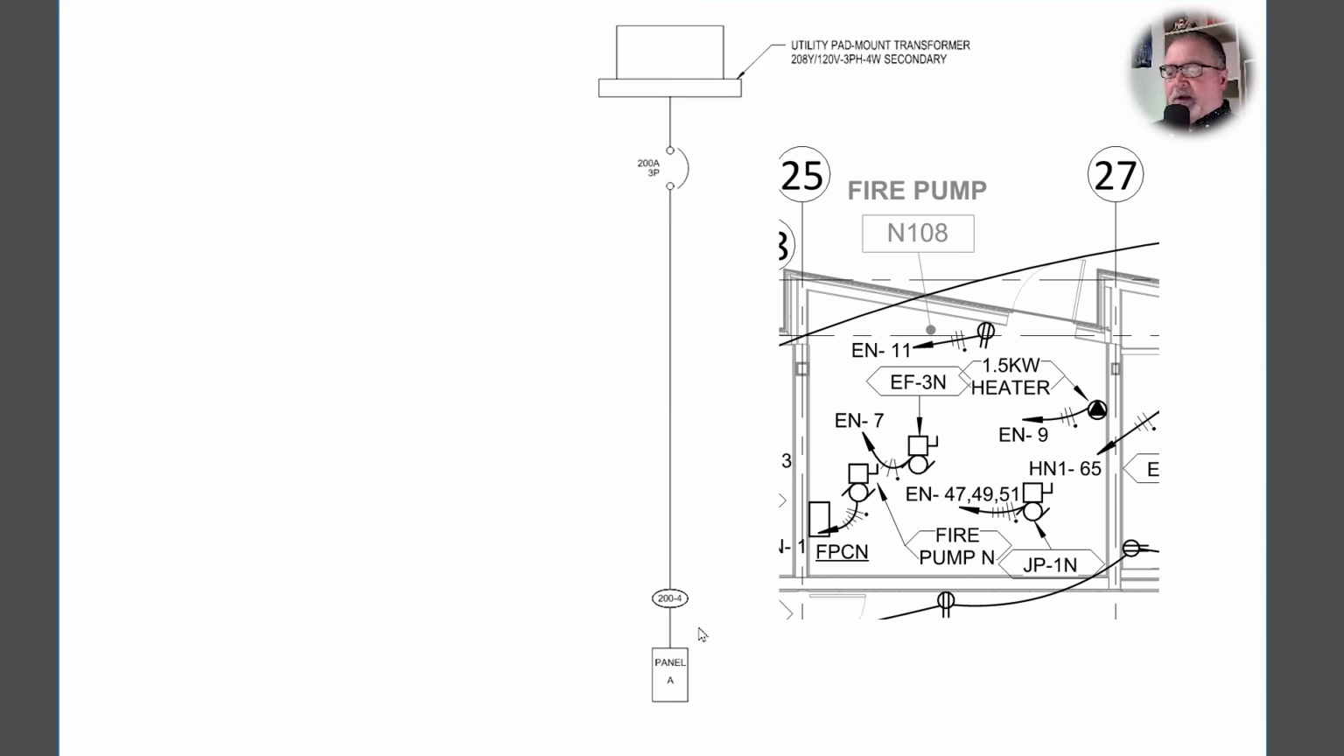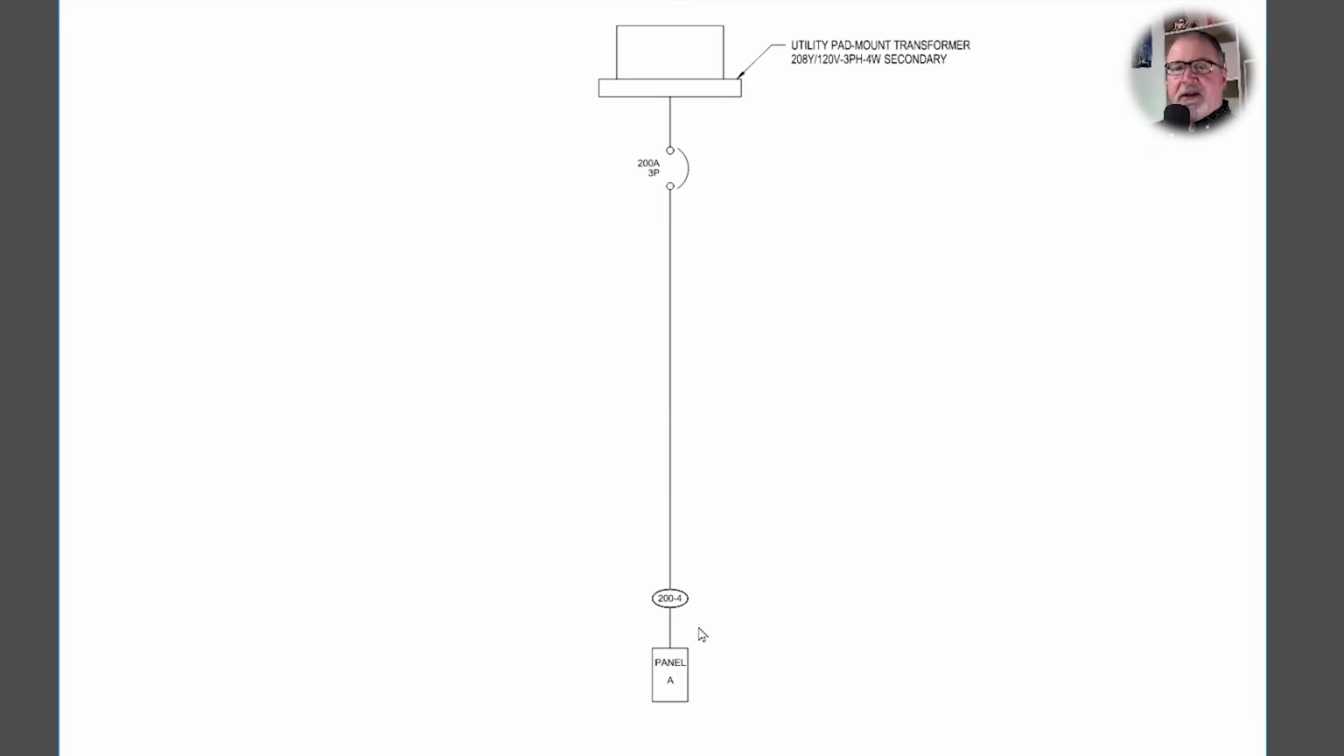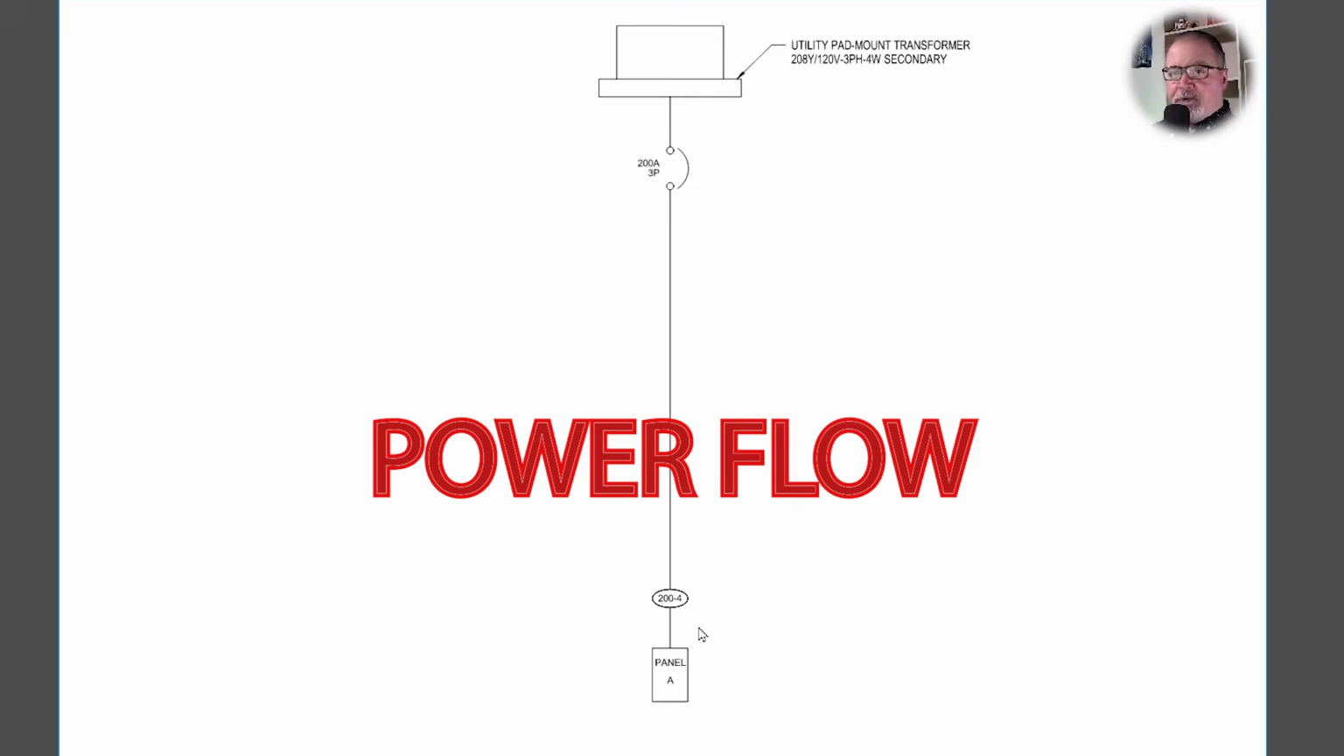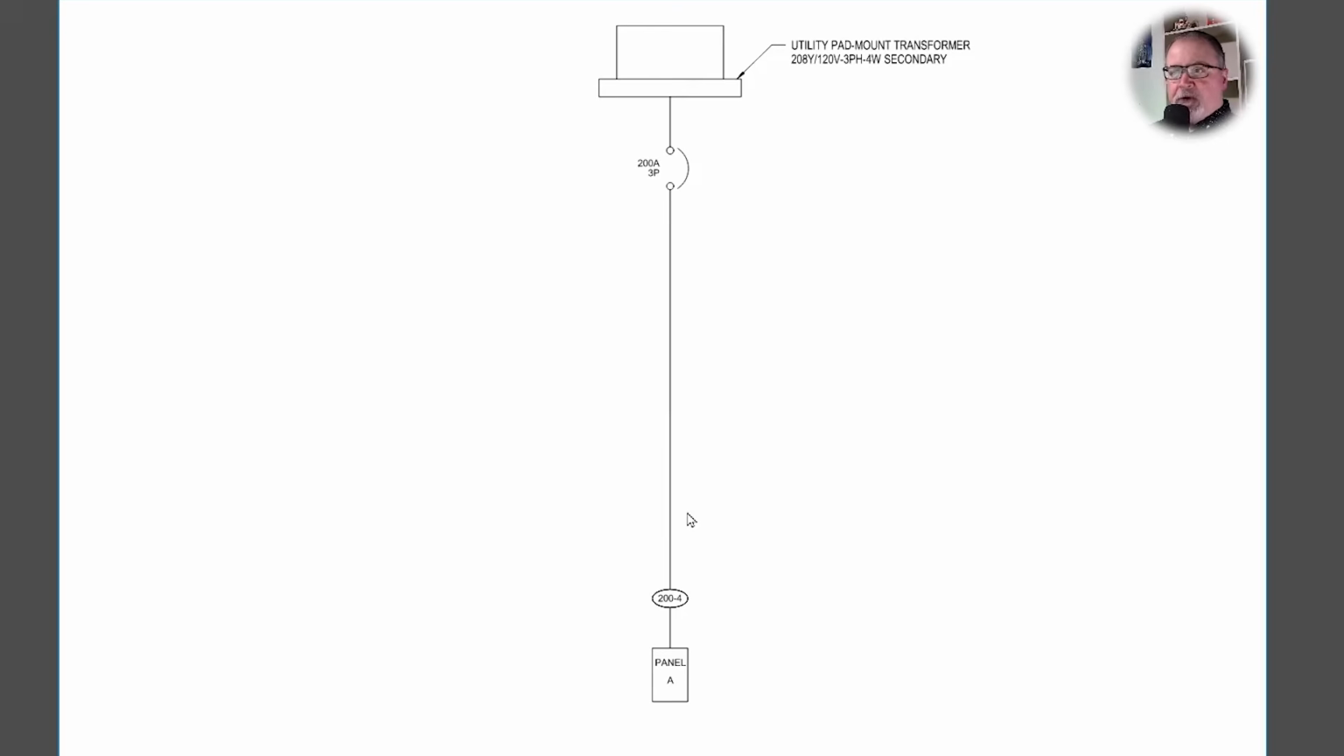But I do want to introduce a very important concept in understanding one-line diagrams and distribution systems, and that is of power flow. Power flows from the source down to the load that is demanding that power. And it's good to understand which way that power does flow. Many one-line diagrams will have the source at the top, like I have here, and then loads down at the bottom. Sometimes you will see it other ways.